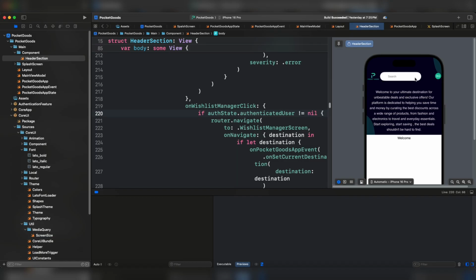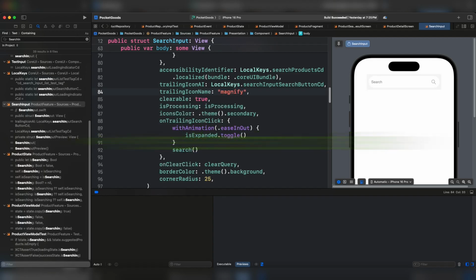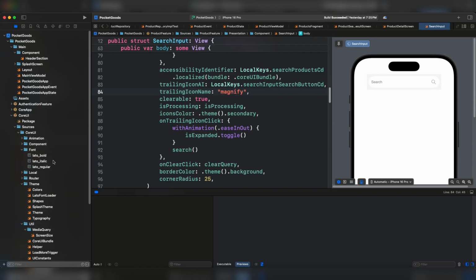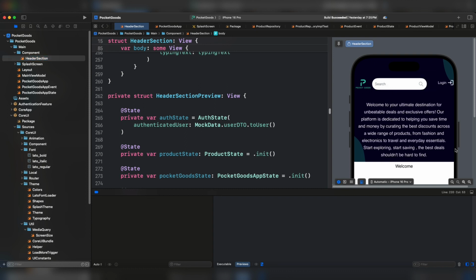But we don't have the magnify icon for some reason. For this, it should be trailing icon instead of leading icon. Yeah, we have done this incorrectly. Anyway, let's come back to the preview header. All right. Now the header is ready to go. Let's come back to the layout.